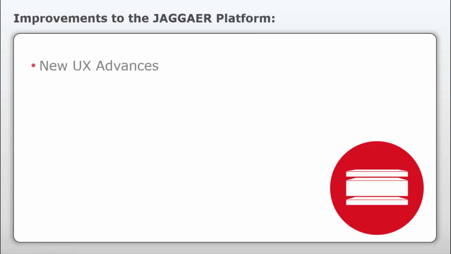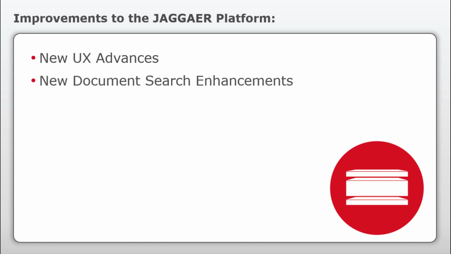20.2 brings new advances to the new user experience, and we'll explain why you really should begin switching some users to the new UX if you haven't already. We'll also show you some enhancements to the new document search, which is now functional and ready for customers to migrate. We'll show you some new dashboards and tell you what's now available to search and report on through our powerful new business analytics functionality.